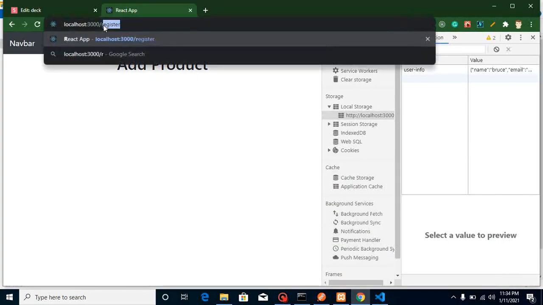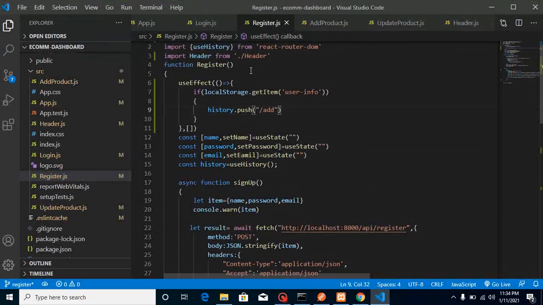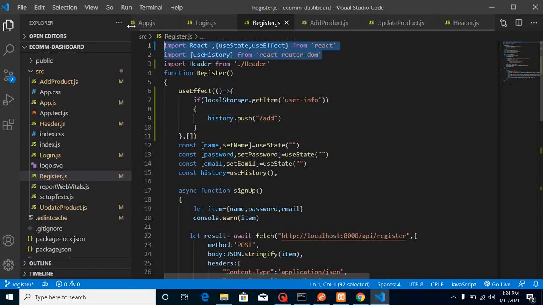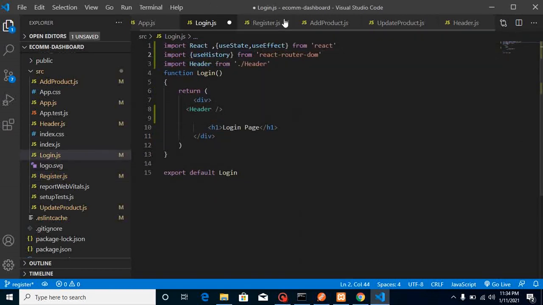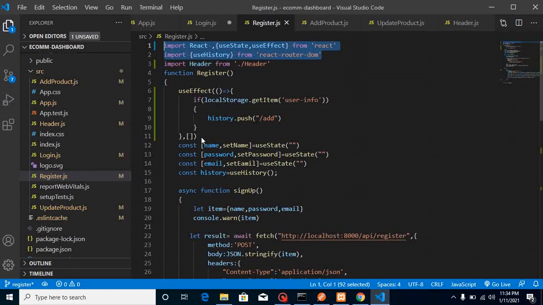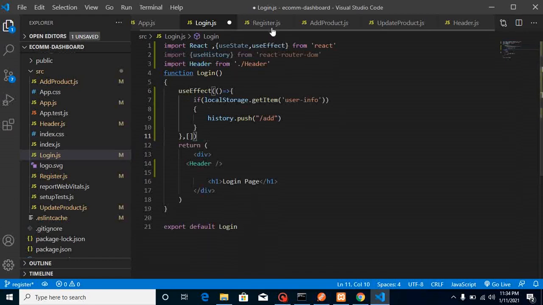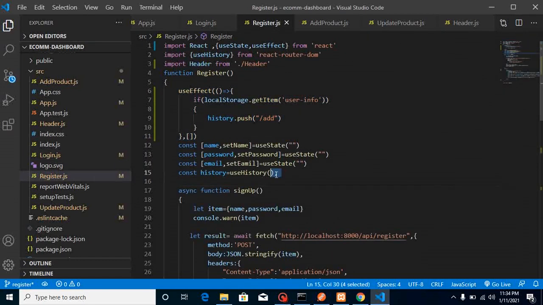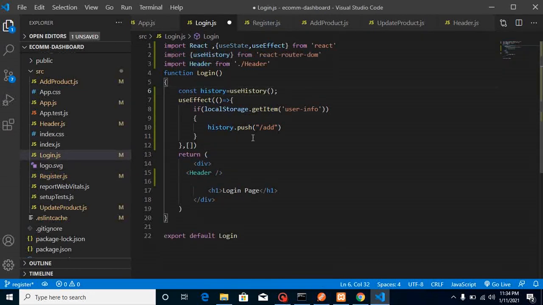I am just going to put a registration, but it will just go to the add page. Same thing we can do with the login. Let's just go there, and here we go. We can copy this useEffect in the same way, and even you can copy this line also for hooks, and you can use it upside or downside of this useEffect. It doesn't matter.